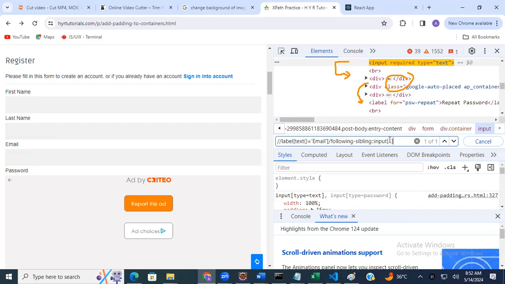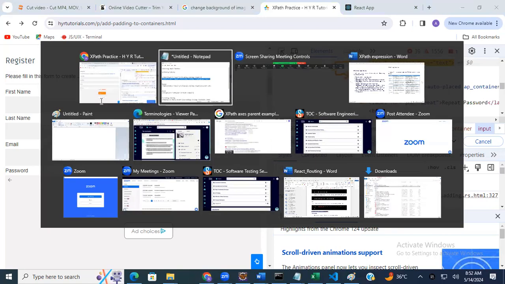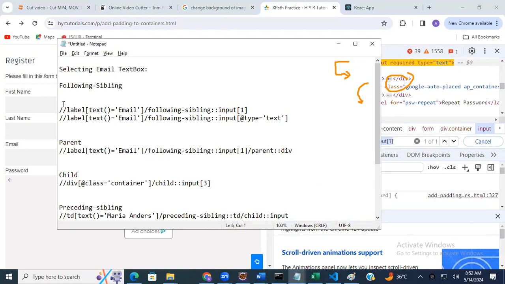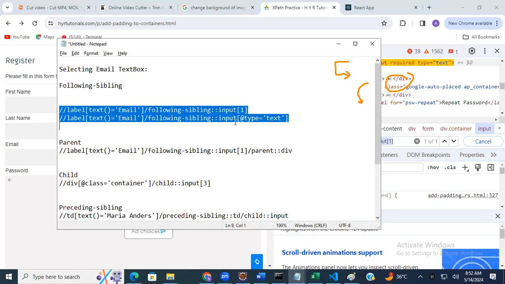So now you can write in this way also. So this is a way of using the following sibling. You can check here. Here we can use any one of the approaches to select that appropriate element.